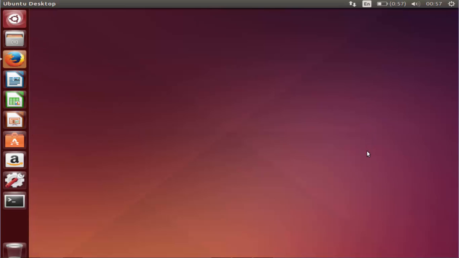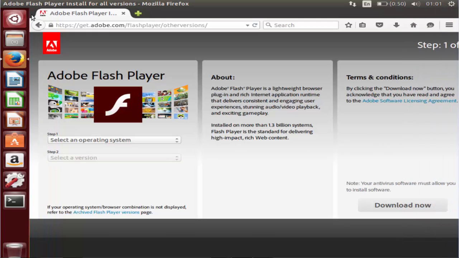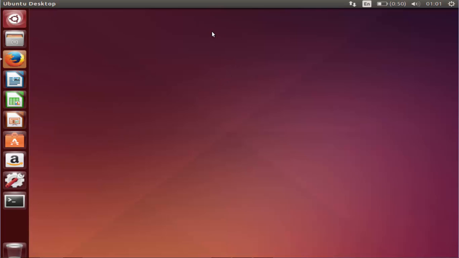Taking this into consideration, I've created a video tutorial explaining how to install Adobe Flash Player on Ubuntu. I would like to make it clear before proceeding any further that you cannot install Adobe Flash Player if you don't know your Ubuntu administrative password, so make sure you have or remember the password.